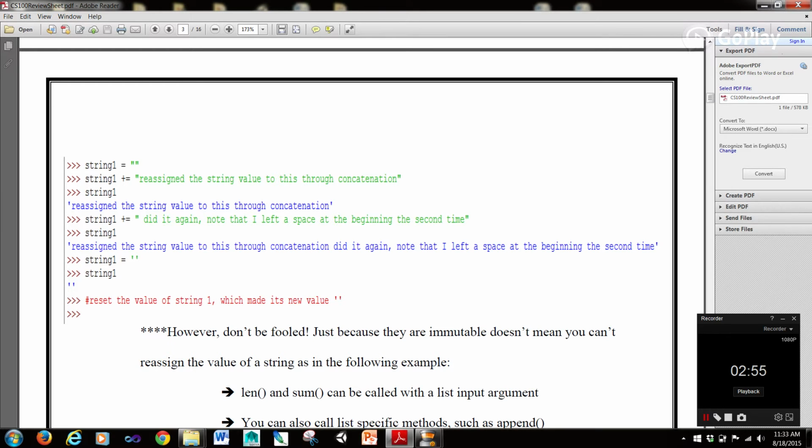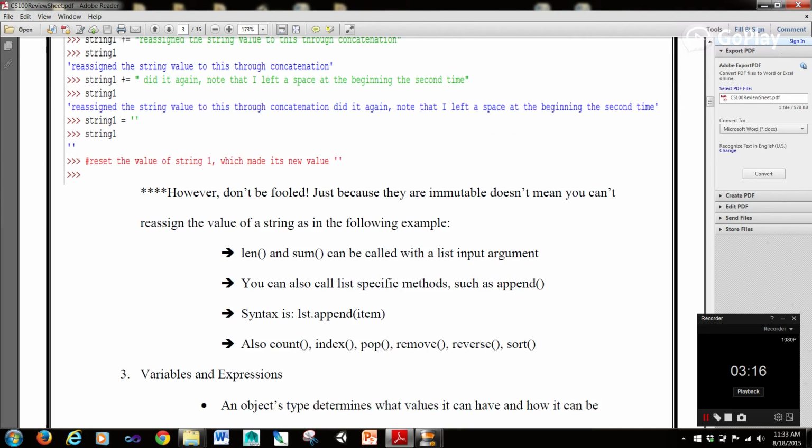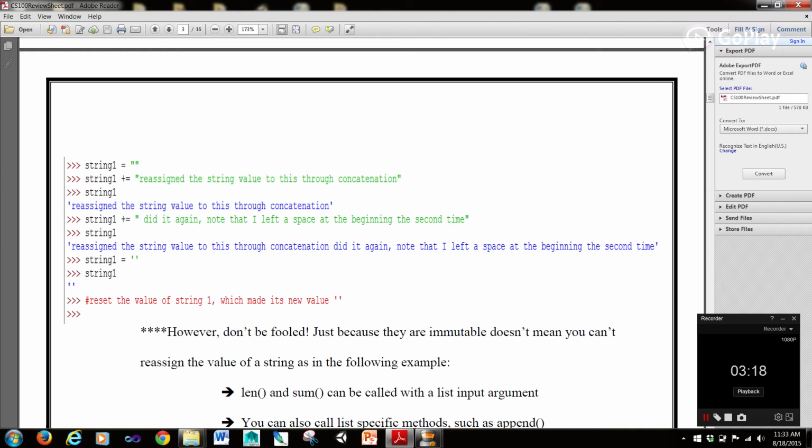Now we're concatenating it, and notice it doesn't overwrite the first string with the second string. Concatenation adds the two together, sort of conglomerating the two into one big string. Now we reassign it to the empty string, and now we get an empty string. And now we're saying in a comment we reset the value of string 1, which made its new value. And this is an example taken directly from the textbook.